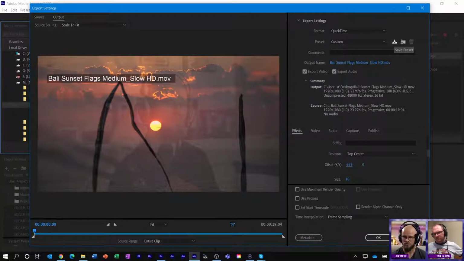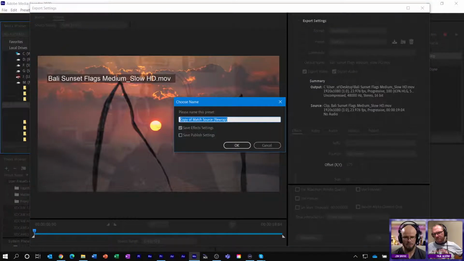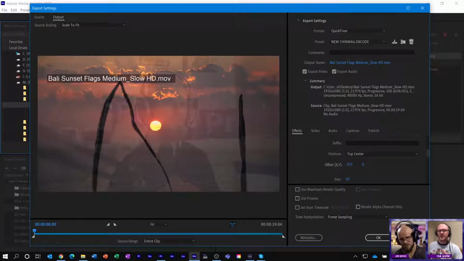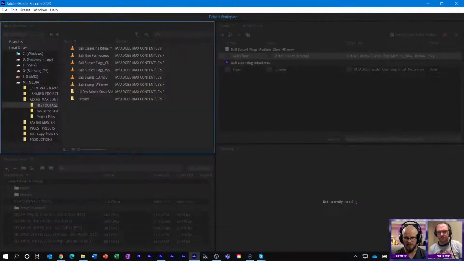Then when you go to save the preset, make sure you tick Save Effects Settings, and those effects settings that you've put in there will be part of the new encoder that you've made. So I'm going to call this new CHiNWAG encode, and I'm going to pretend that's what we're using for our proxy. You can go in and change the video settings. Oh, it's perfect, isn't it? You can change the video and audio settings and get that dialed in just how you like.